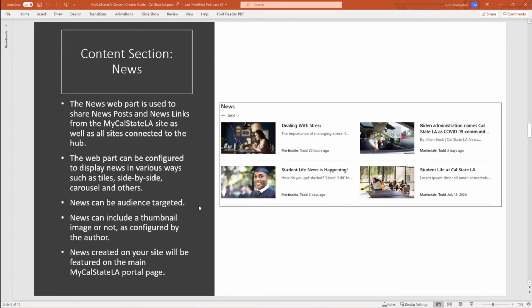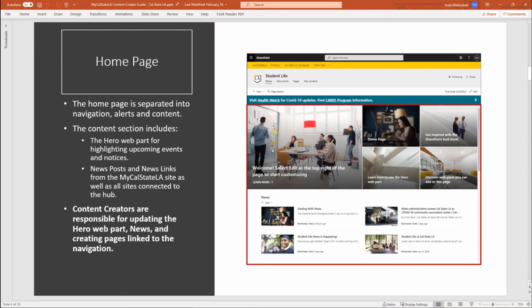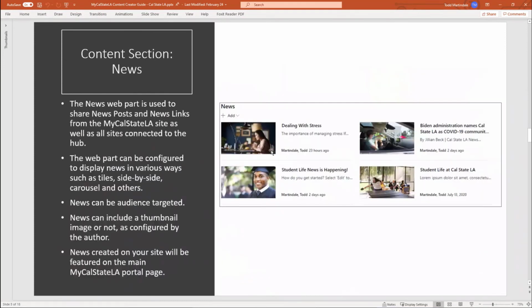It's pretty basic, pretty self-explanatory. You create the news and it shows up. It'll show up on your site, and then it'll get into the mix with the news on the main site like we saw. OK, so that's the overview of the content.